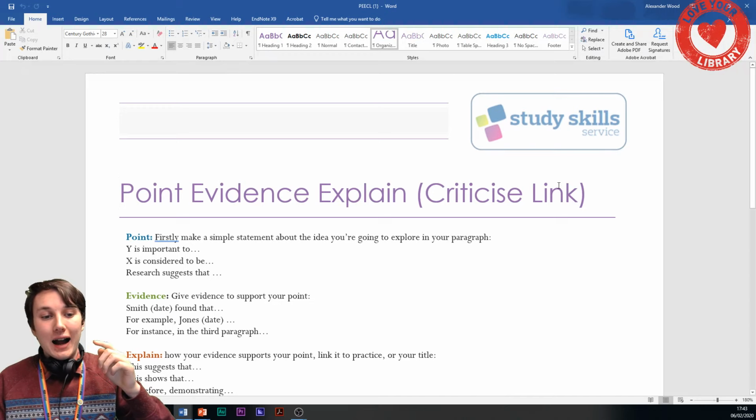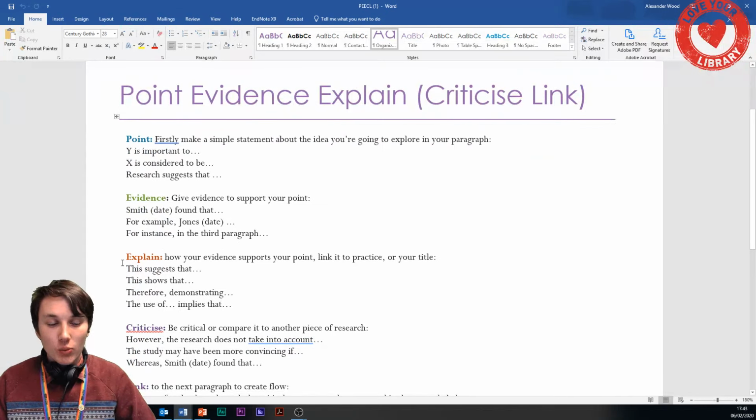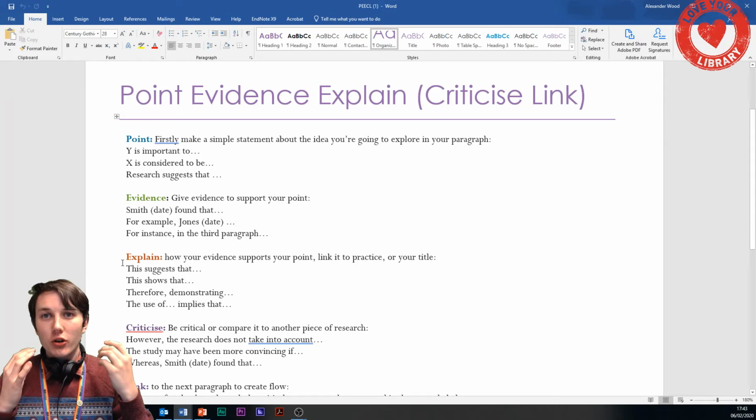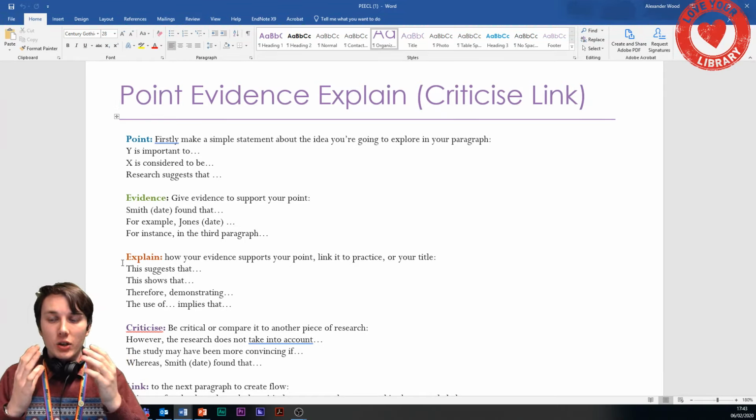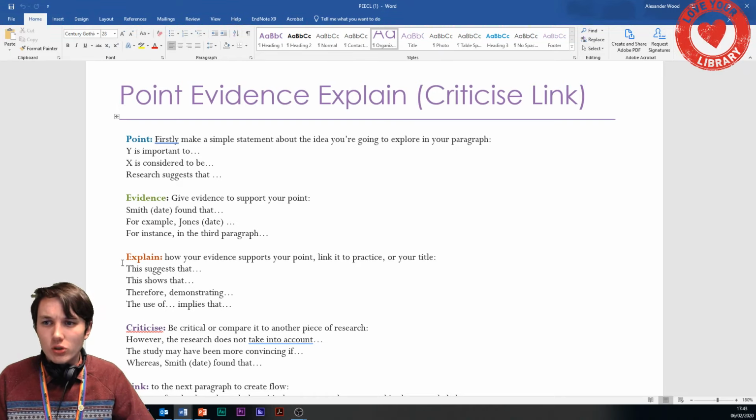However, I then need to explain that. When you explain, you need to show how the evidence actually supports your point. So how does it support my point? Well, actually, it's 4 degrees outside, but who knows what 4 degrees means?